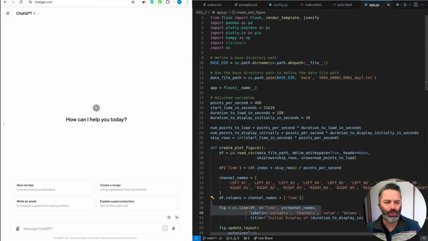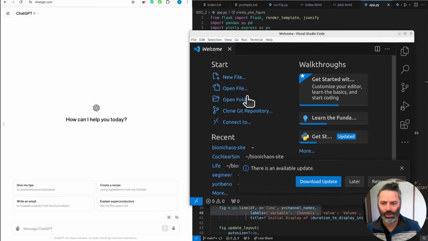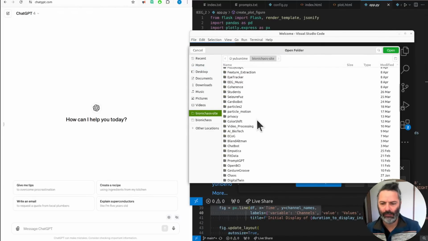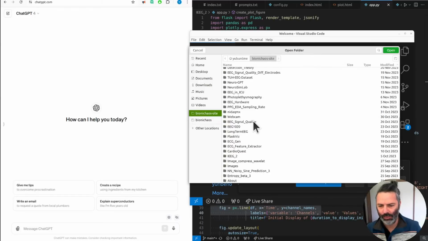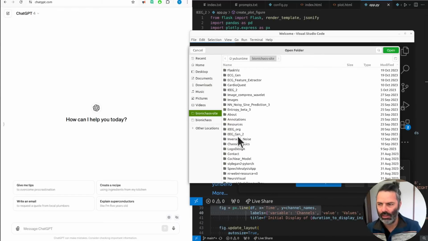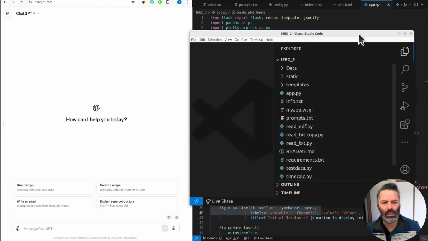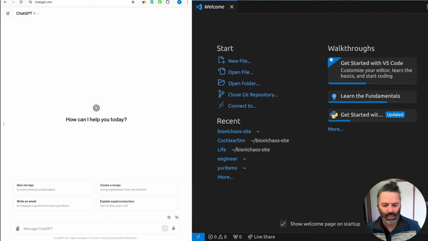Let's do GPT quickly with this IEEG data. Let's open it quickly in a new window. Yeah, it's one that we've been working on for quite a while. It's called, again, IEEG. Yeah, this one.